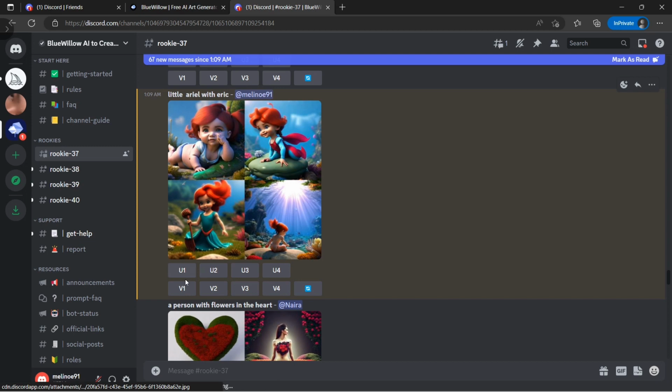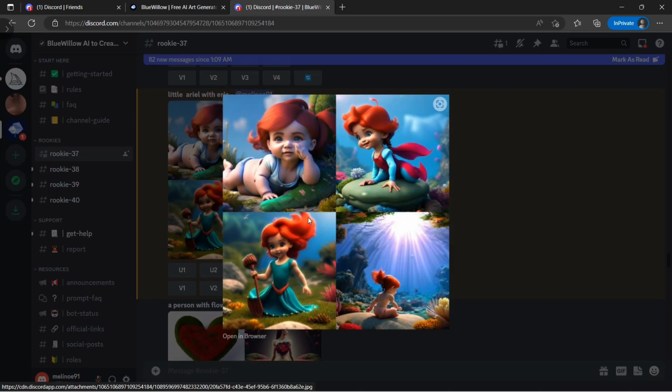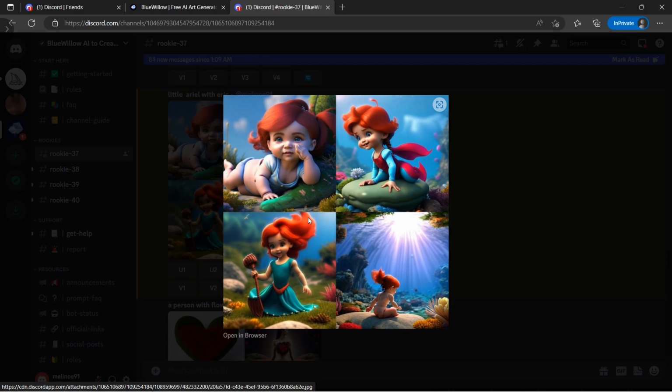On the other hand, if you want to create a variation of your chosen image in the same location, just select any options from V1 to V4, then wait for the results. If you want to create more, just repeat the same process.